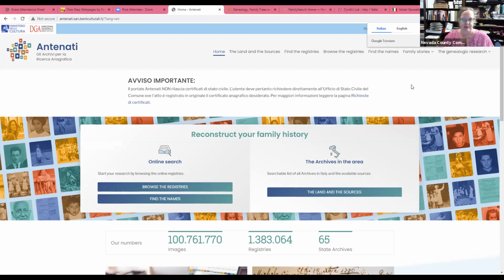So I'll do a sample search for you. And one thing to say is that with find the names, you really want to browse the registries. You want to go into the registry for the province your family is from, and then the date, etc. I'll show you a sample search. Find the names: not everything is indexed by name, so you might luck out and be able to get to your ancestor that way, but more than likely you're not going to.